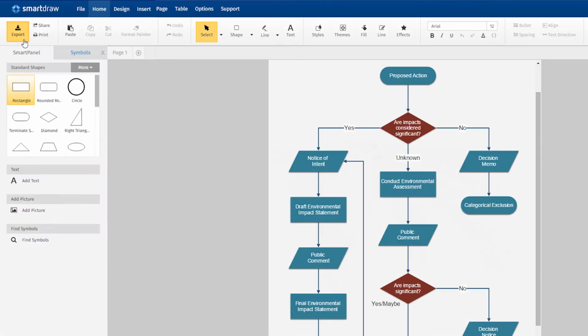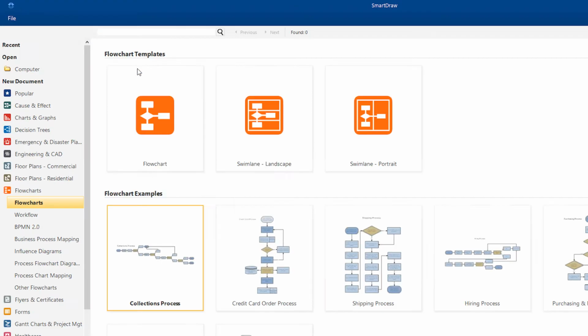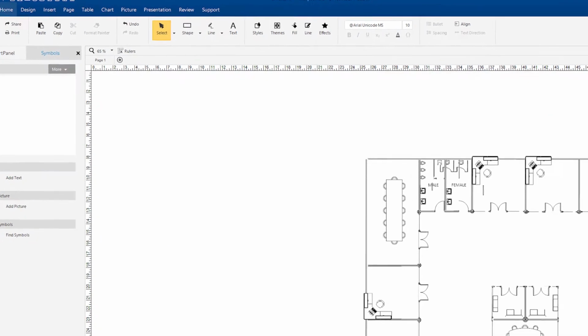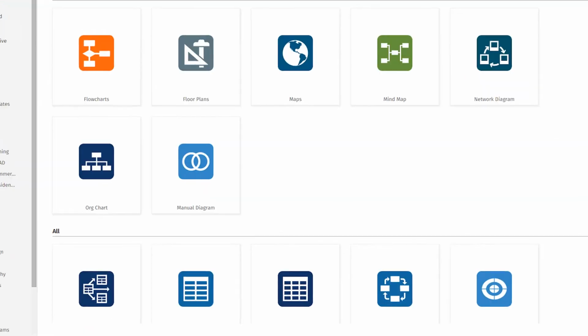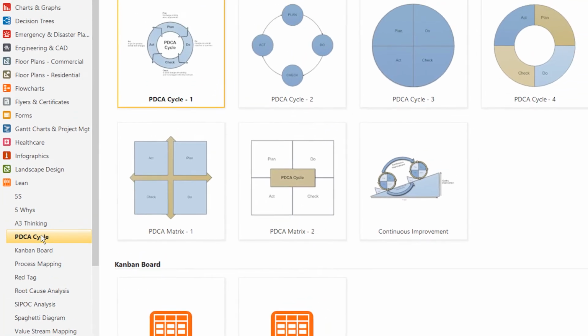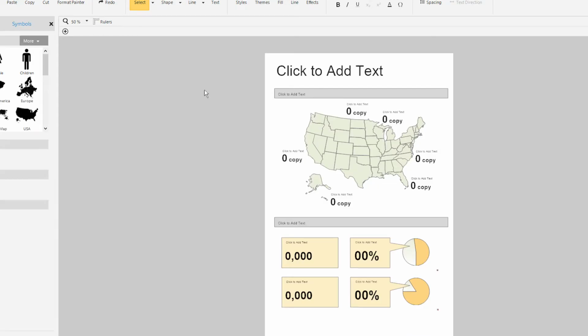online, or export it as a Visio file for people still using Visio. You can even batch convert entire directories of Visio files at once. SmartDraw is much easier to use than Visio, and our library of thousands of symbols and professionally designed styles and themes will give you far better results.